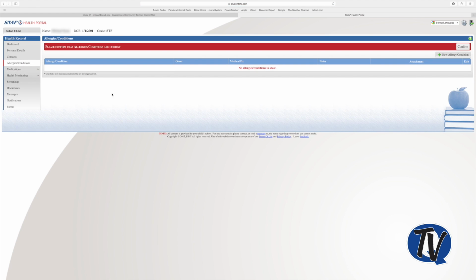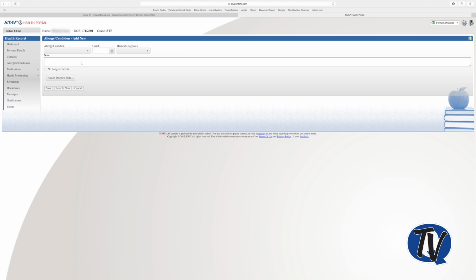Here you'll add allergies. You may see some if your child's been in the school for a while. You might want to add an allergy. Say your child has asthma. Go to the click down and click on asthma and the onset. We'll default to the date of today. You can click there and, if there was a date in the past, enter it. A medical diagnosis is not needed.